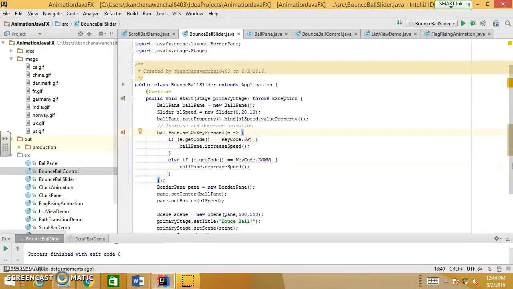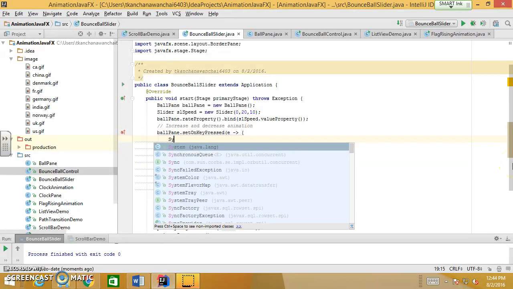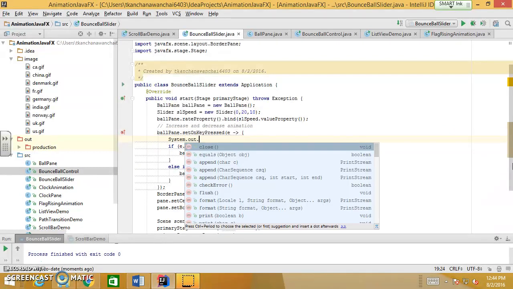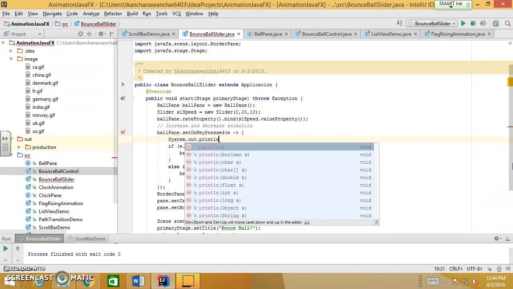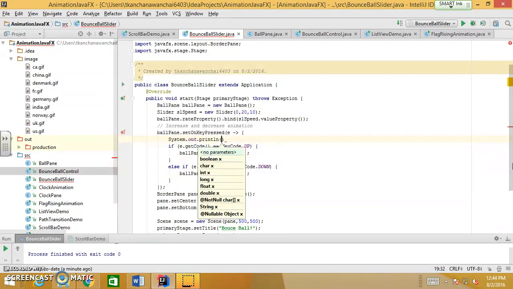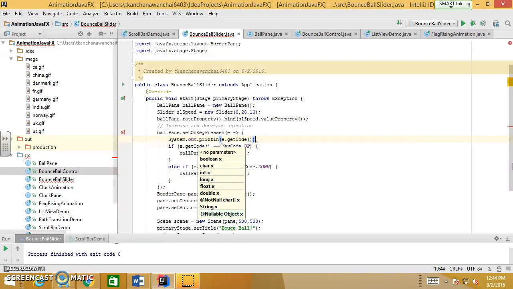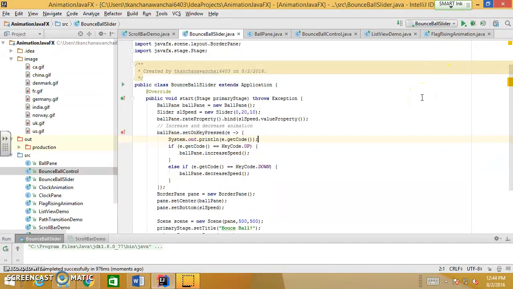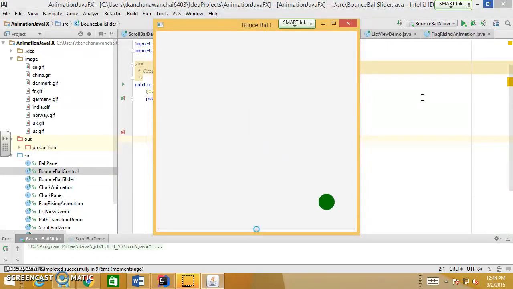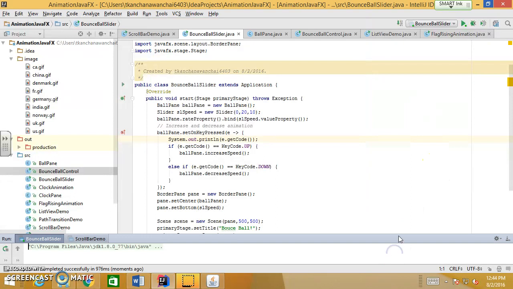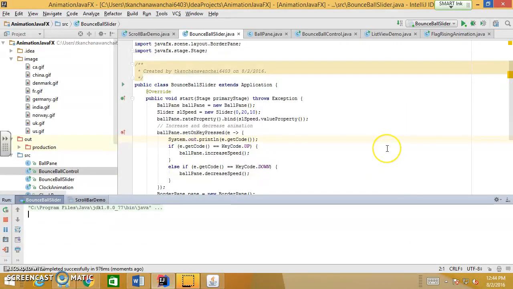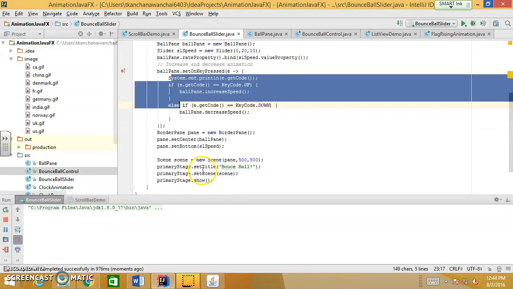So let's see if it actually even gets in here. System.out.print and see e.getCode. Alright, so let's run the application again. It's not even getting there. When I press, it's not showing anything, so it's never getting here.